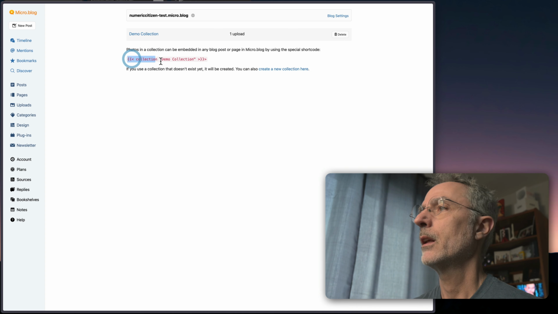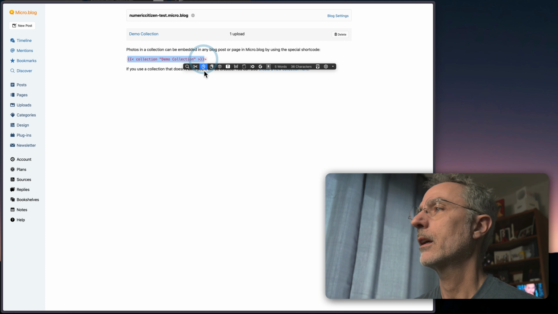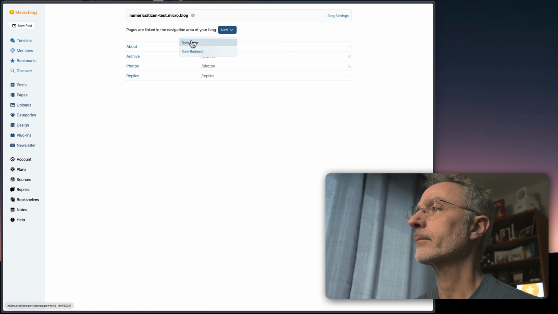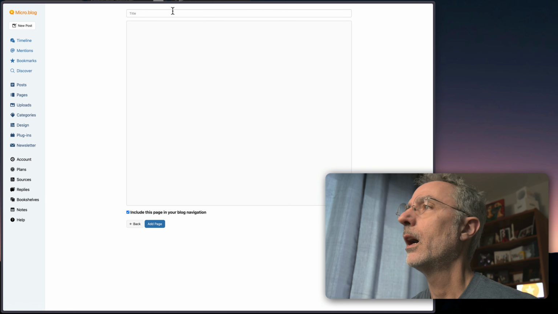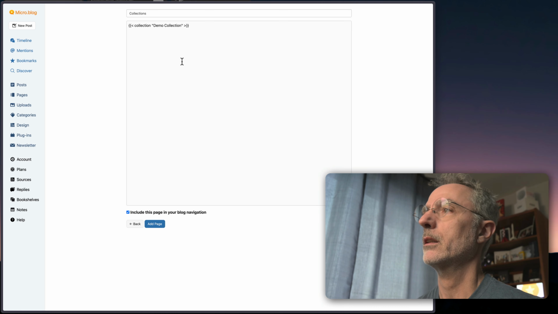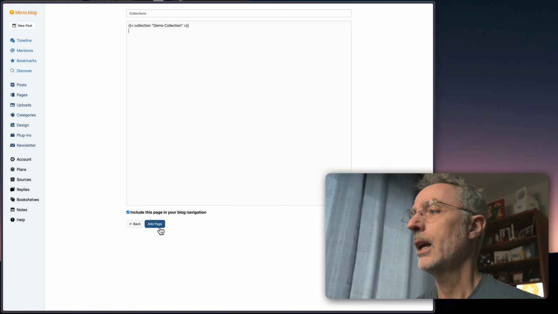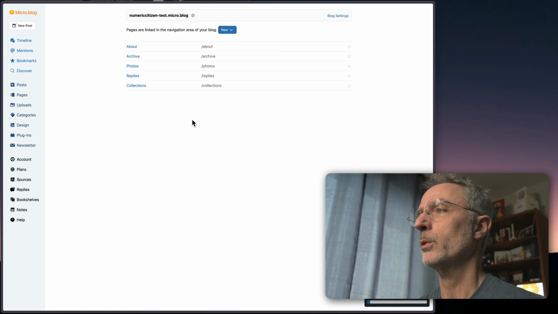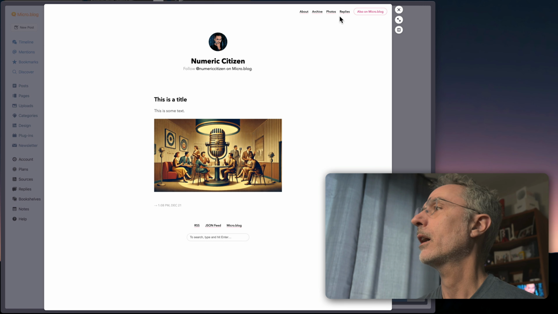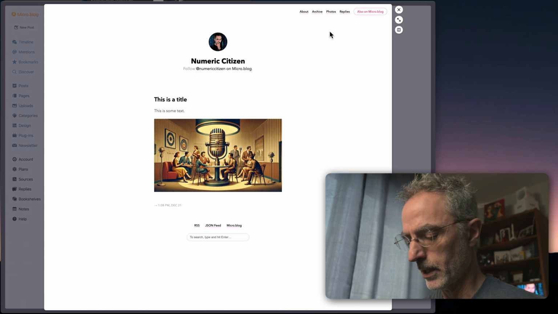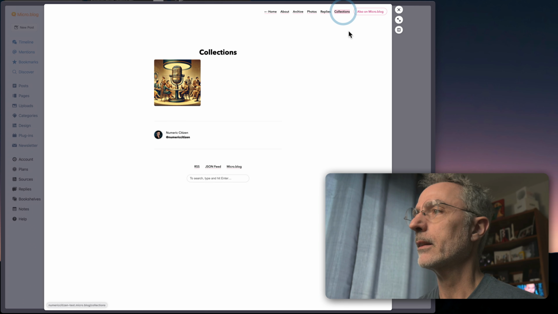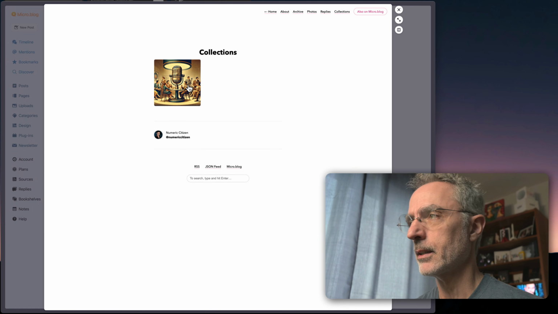You don't have to enter this trailer sign here. Just copy this like that, copy, and then I can create a page which will be collections, and then I can paste the shortcode here. I'll add this page, and what it will do is that when I go in my blog, I should have a collection here appearing eventually right there at top right. If I click on that, then I'll have all the photos in this collection.